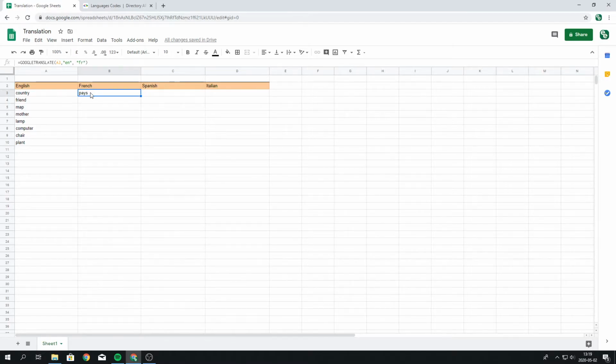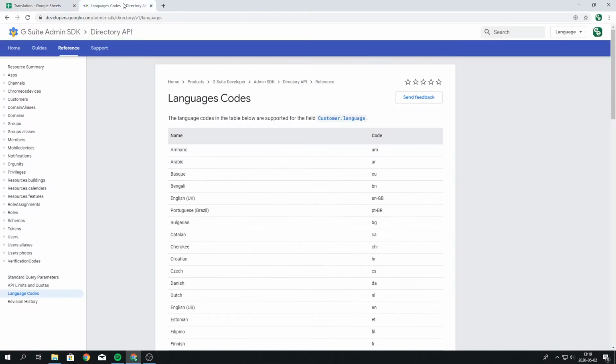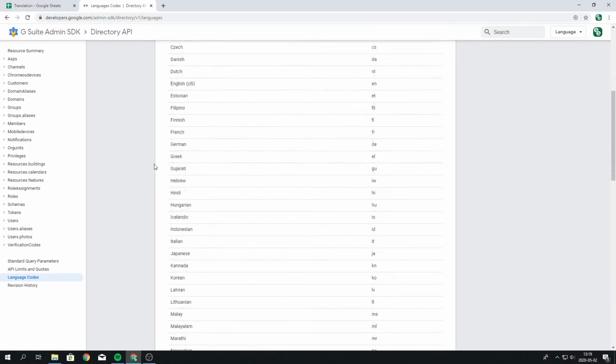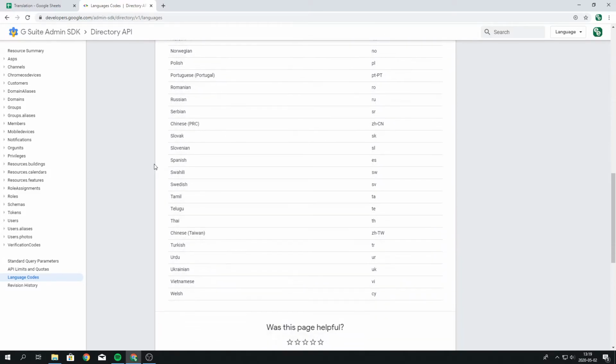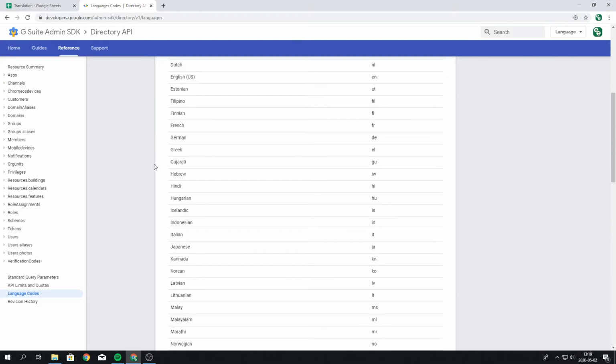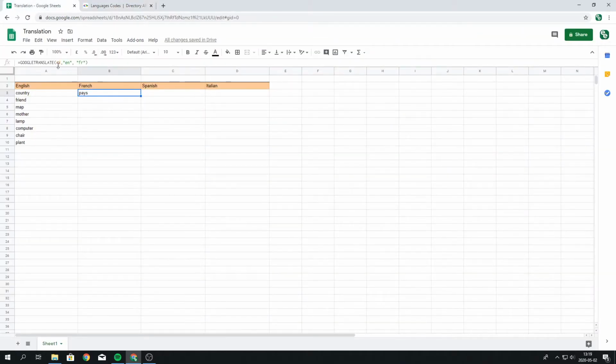If you're interested, there are some language codes that you can use to translate into other languages, and I'll put this in the description below for you to use. So to say it again, the first argument is the word that you want to translate, the second one is the language that you're translating from, and the third one is the language that you want to translate to.